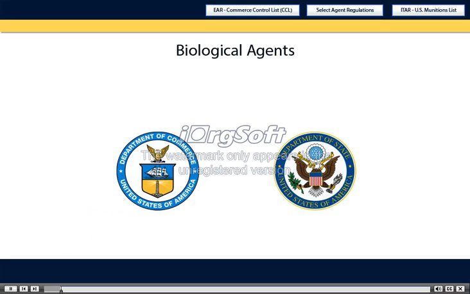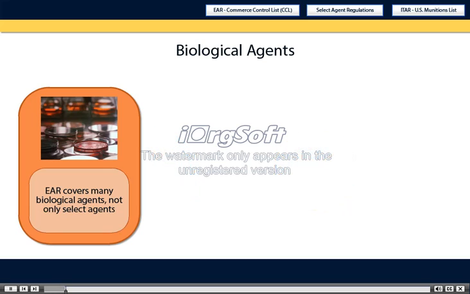Biological agents may be controlled under the Export Administration Regulations, the EAR, or the International Traffic in Arms Regulations, the ITAR. Life sciences researchers are typically familiar with select agent regulations, but the EAR controls more than select agents. For example, yellow fever virus and rabies are examples of agents controlled under the EAR that are not select agents.